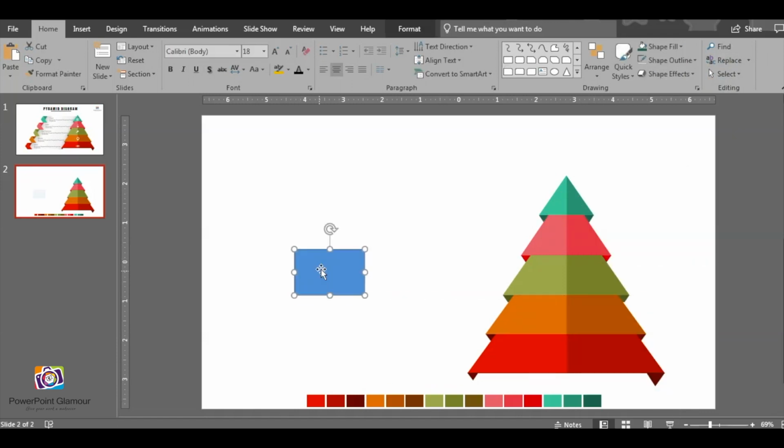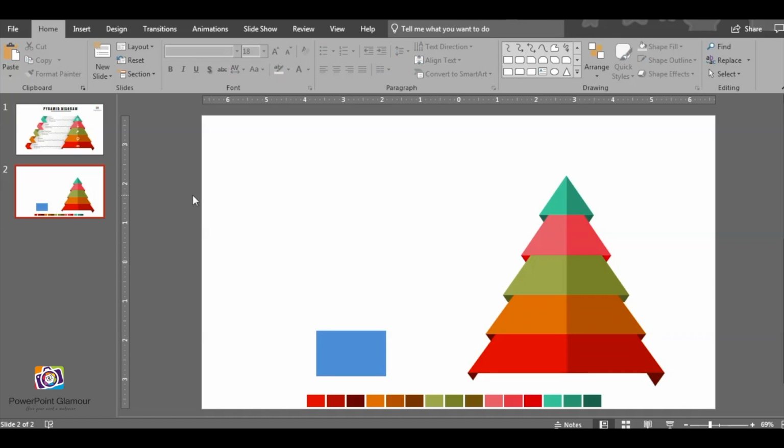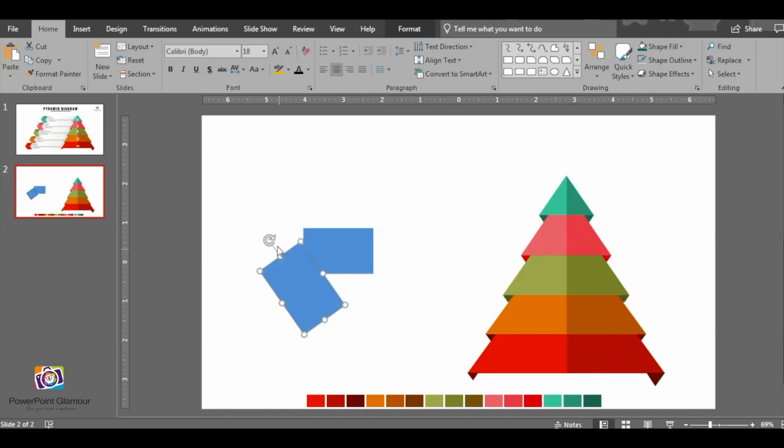Okay, done. Then insert this rectangle. We need to follow a few steps to make another shape. It's like an arrow. So let's see how to do that. So we have two rectangles. Place them in this position.